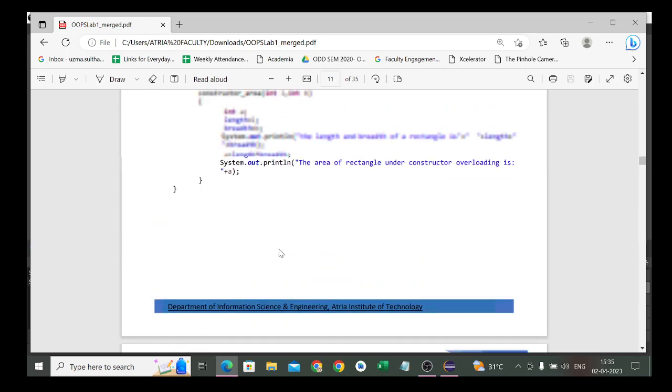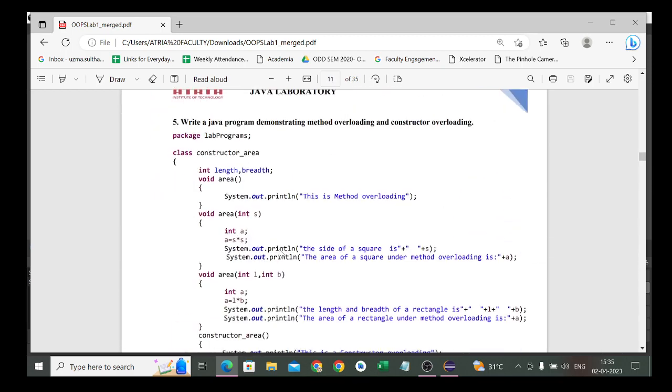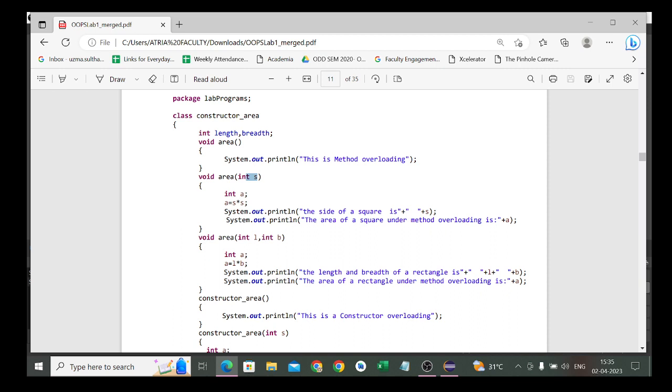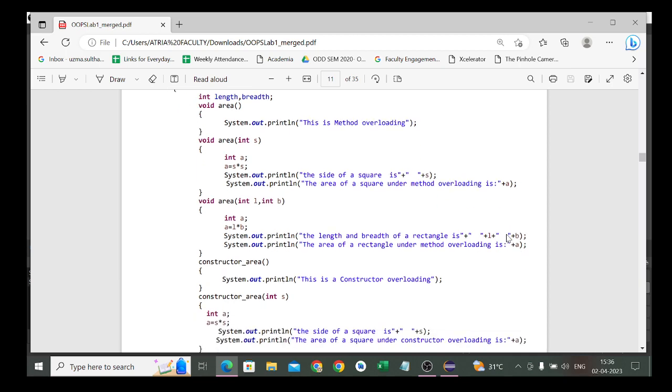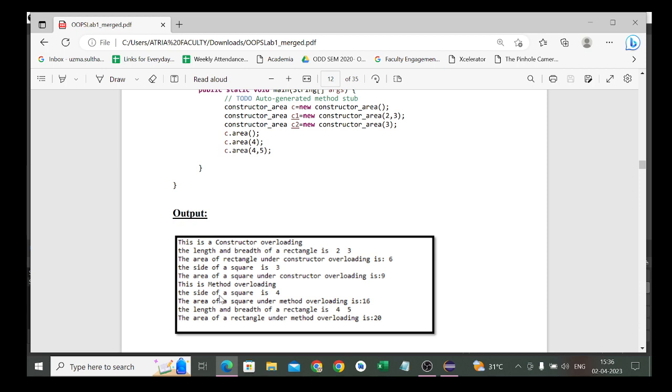Then we are calling C dot area 4, which has only one parameter. The value 4 is going. It will go for void area which has only one parameter, as you can see int s. And finally it will compute: the side of square is 4, the area of a square under method overloading is 16. So that value will be displayed. You can see here the side of square is 4, the area of a square under method overloading is 16.